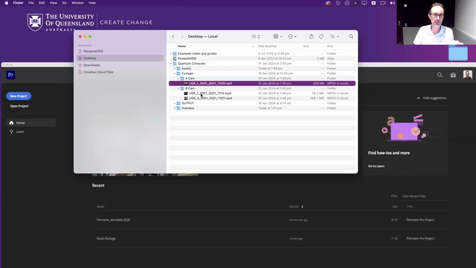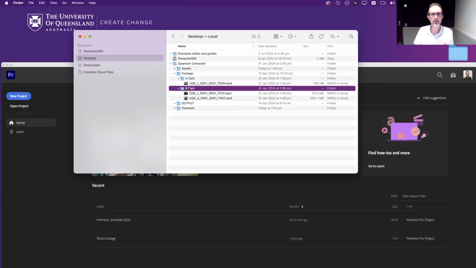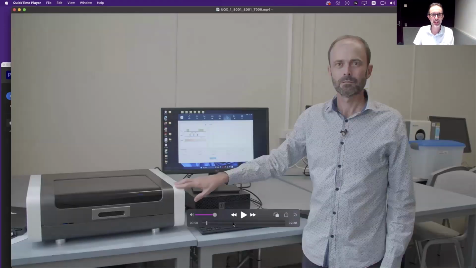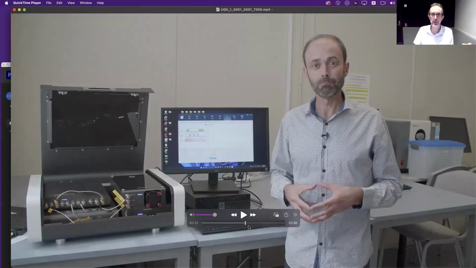We've got 3 clips being used today, and I've put them into separate folders for A cam and B cam. The reason we do that is it separates out the types of camera. A cam is the main camera that basically stayed on the person for their speech.